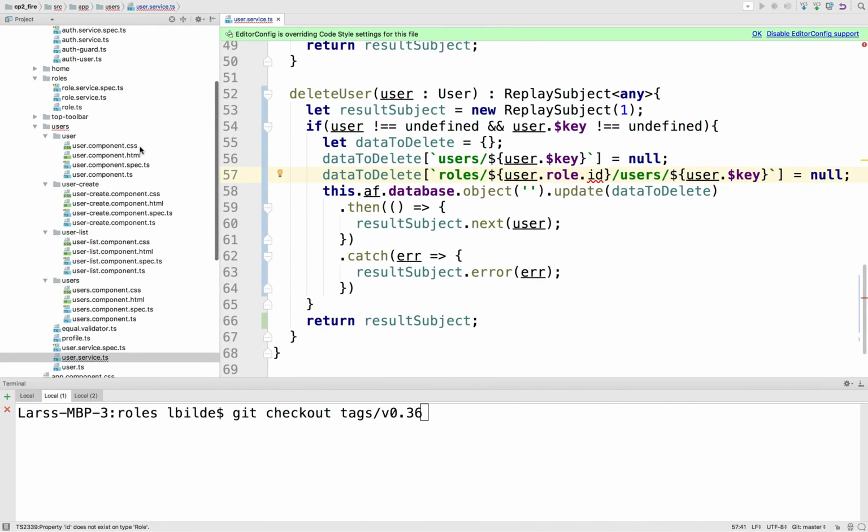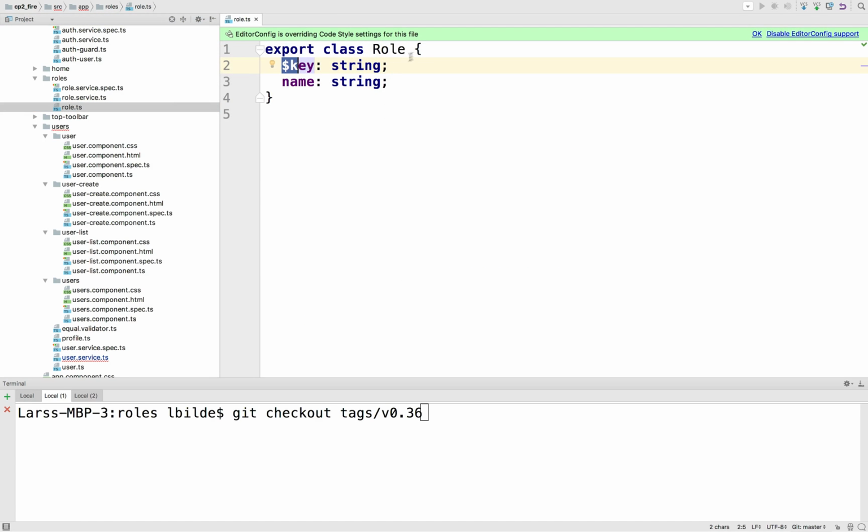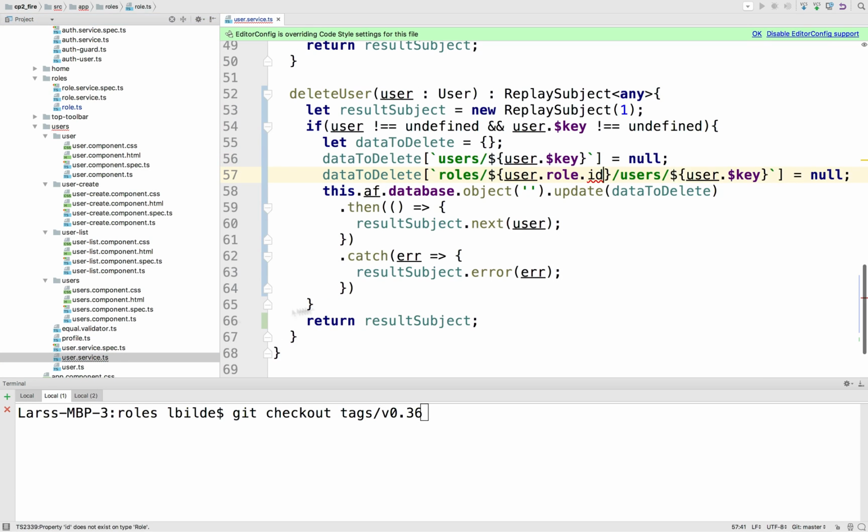Now to make that work, we have to go into our role TS file and say we also have an ID here, and that's a string, like this. So now we have the ID and the key, and we can start discussing that this is maybe not the best model, but it'll work for now. So let's just continue the work here. Now the ID is actually available, and don't worry, it will be there when we actually create a user. It'll create the role and the ID automatically when it pulls down the users.